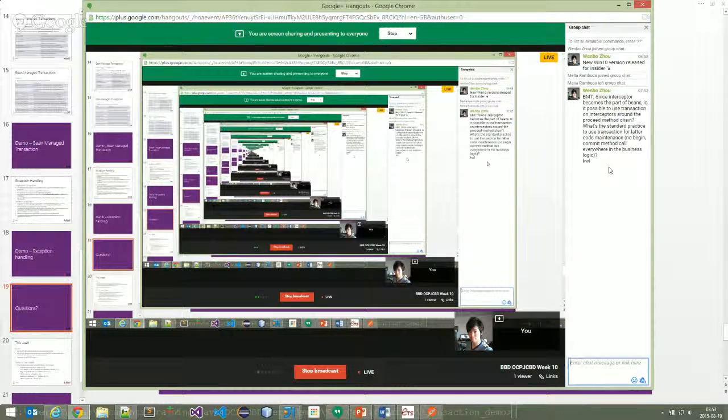Cool. Okay. Yeah, but you can do the same with container managed. You can use a set rollback. You can do it like that as well.